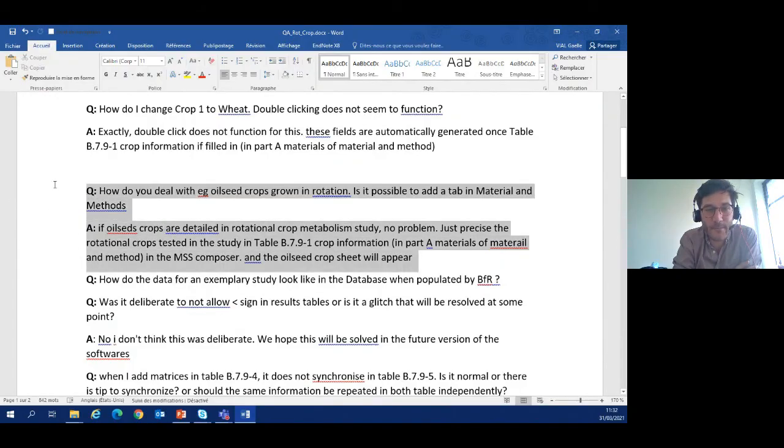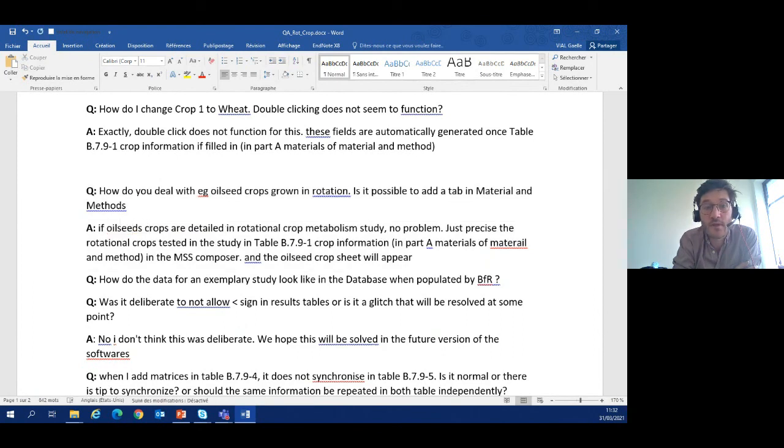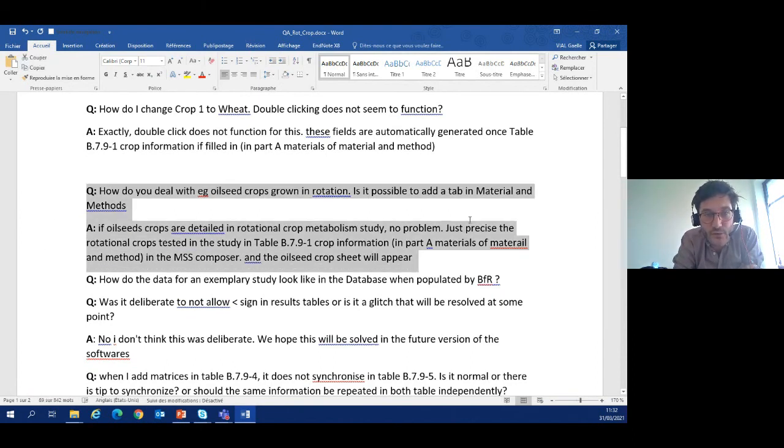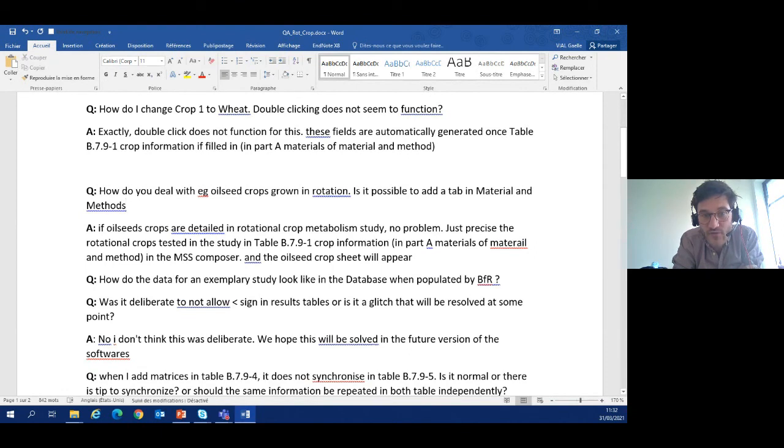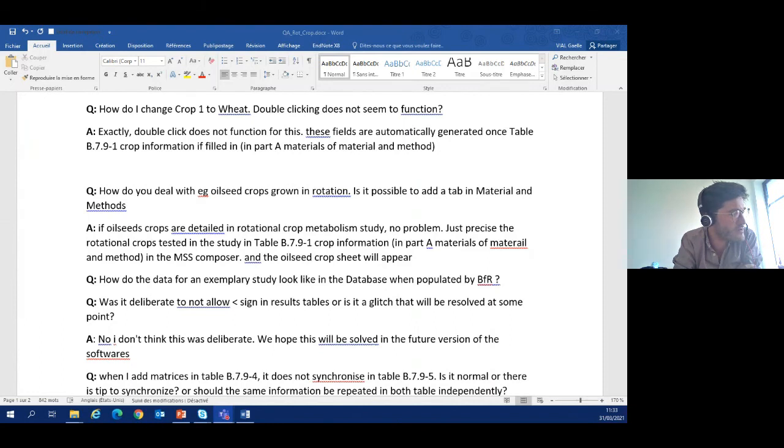I think this question and the answer that you gave is interesting to share with all the attendees. Yes, so the question was, how do you deal with oilseed crops grown in rotation? Because it's true that in the example that William gave us, there were, I think, cereals, sugar beet also, and lettuce.